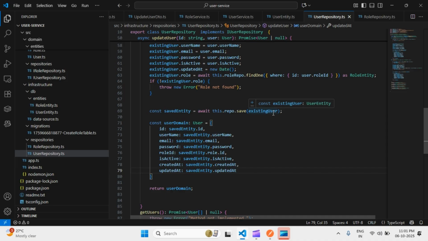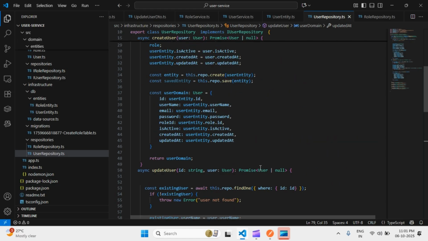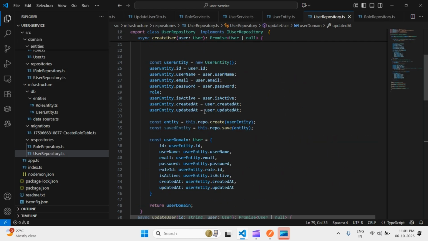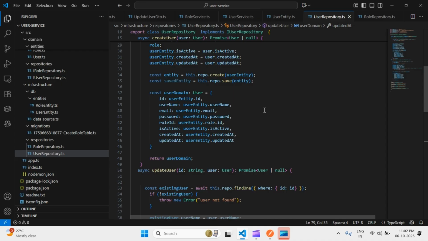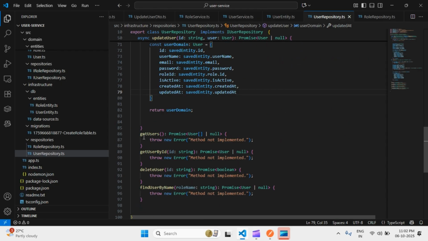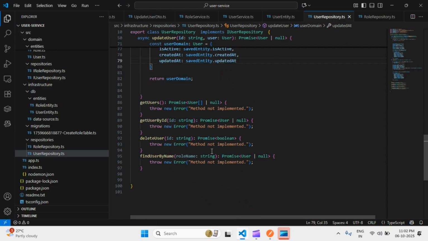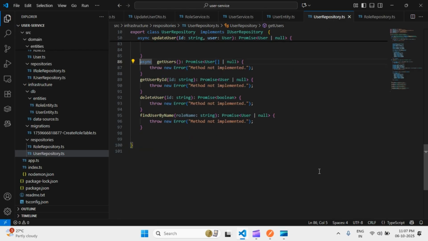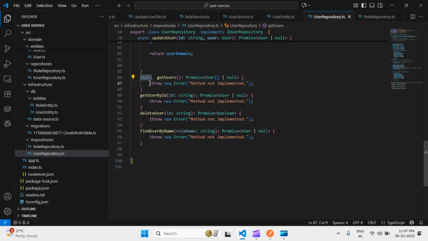Later on we can create one mapper function to map domain to user and user to domain, so you can reuse it and not write this whole code again and again. We can move it into the mapper file. So we can do it later on. Now we can use this. We completed the update. Now we can get users.